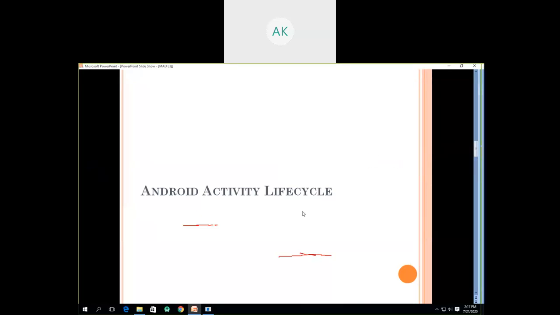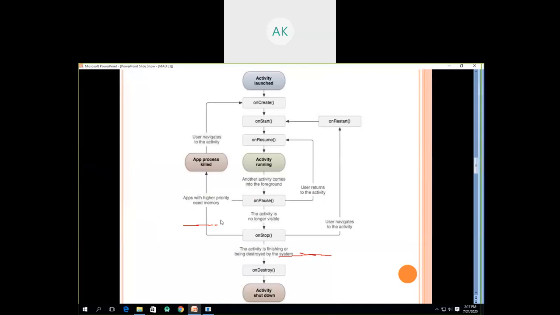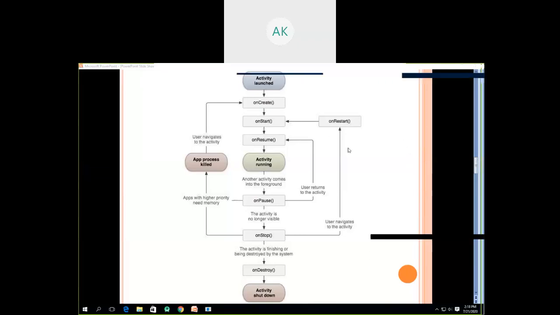Okay, so let's see the activity life cycle methods. These are the activity life cycle methods. The diagram seems a little bit complicated, but don't worry, we are going to explain it. What happens when I launch a specific activity, and which are the stages through which the activity goes till it ends?